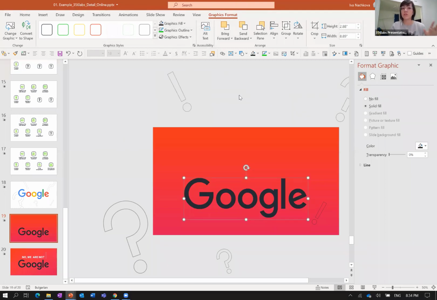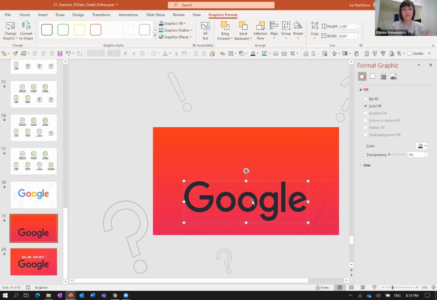I don't need to send that to designers. They don't need to run it through Photoshop. That already works in PowerPoint. So it's very cool. It works in PowerPoint 2019 as well. So we have that Google logo.